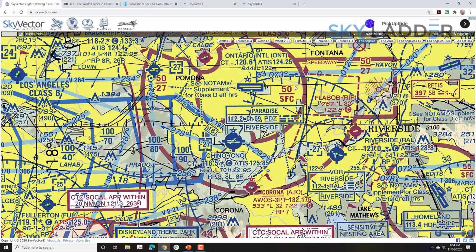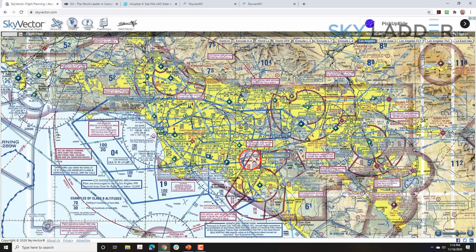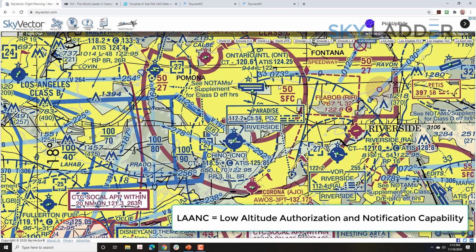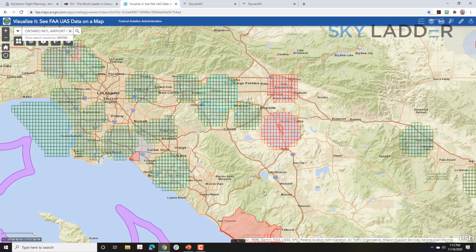And if you look at that, it's a Class C or Class Charlie airport. And as you can see, a lot of very busy space. But from this, you could tell that from surface to 5,000 feet, there's Class C airspace, so you cannot fly. The nice thing is the FAA has added the LAANC system that allows authorizations up to a certain grid level as you get farther away from an airport. As you get closer to the airport, it's a no-fly zone or a zero grid, but as you get farther away, you can fly.